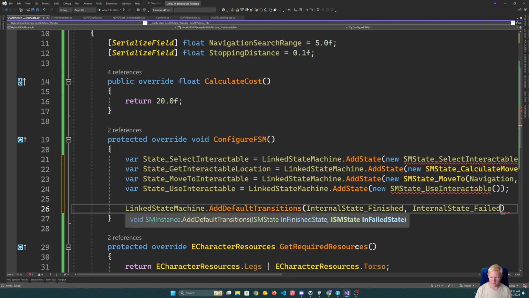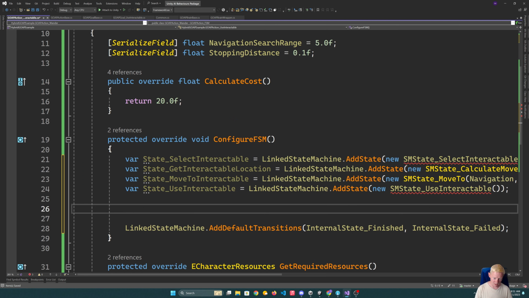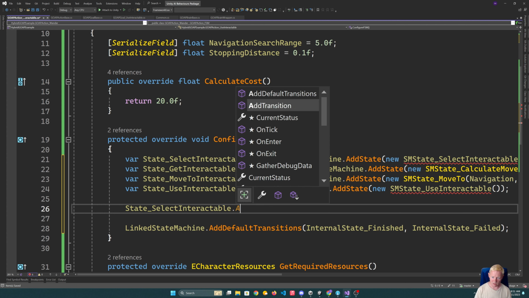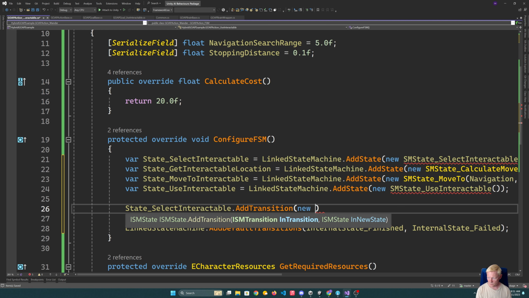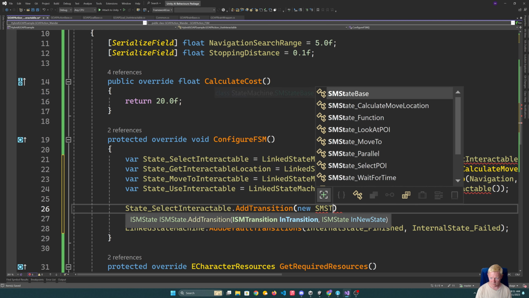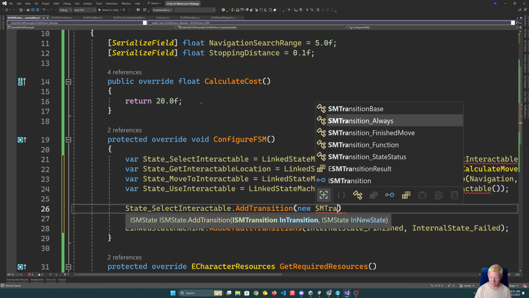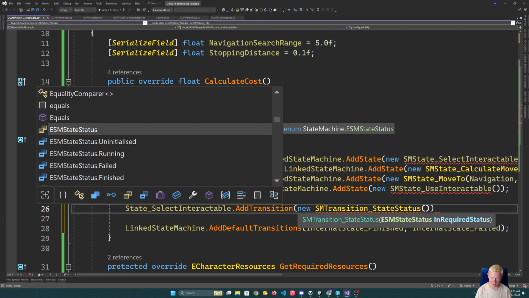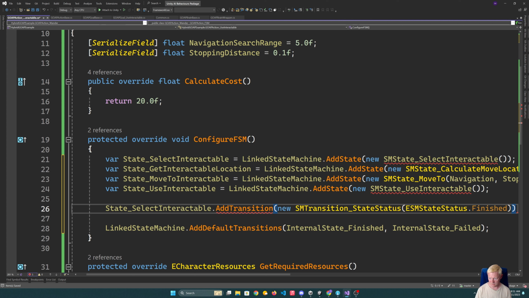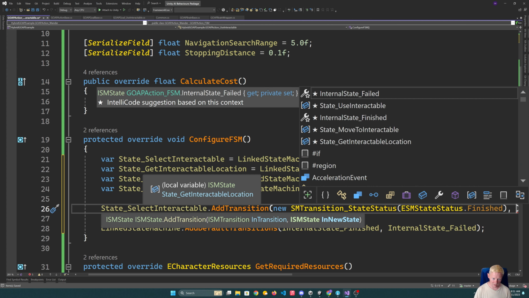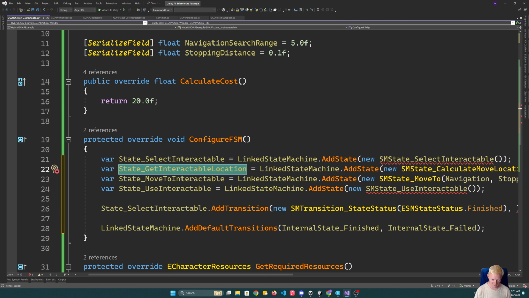at the end. And again, this is one of the ones that I think I can clean out some of, to make it so that there is less setup stuff. But in terms of then, in general, most of these are going to be adding a transition for a success. So SM transition and state status finished. And that will go to our get interactable.